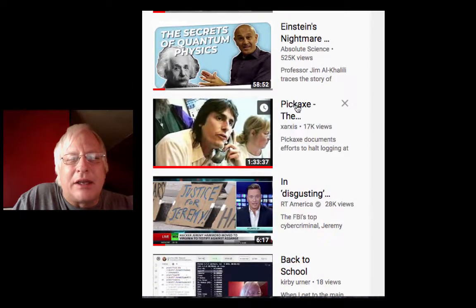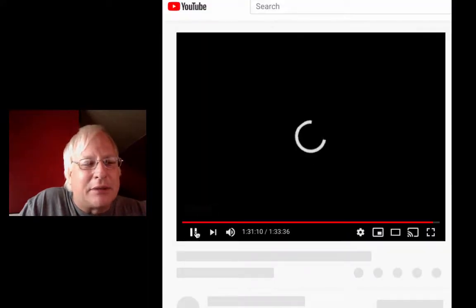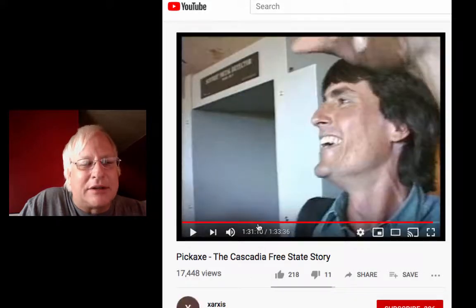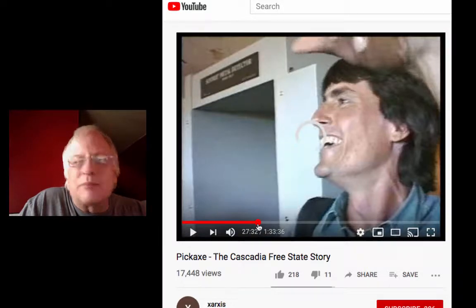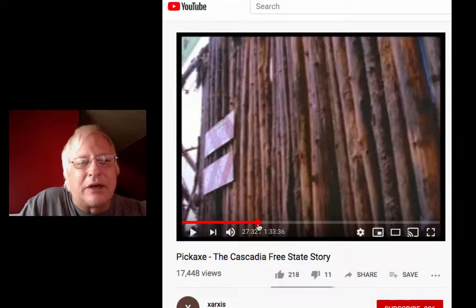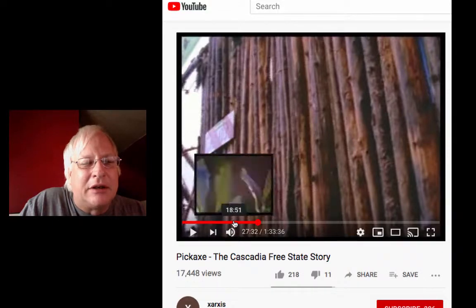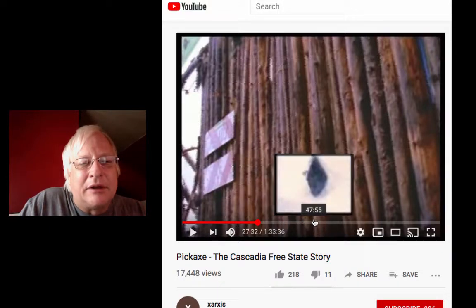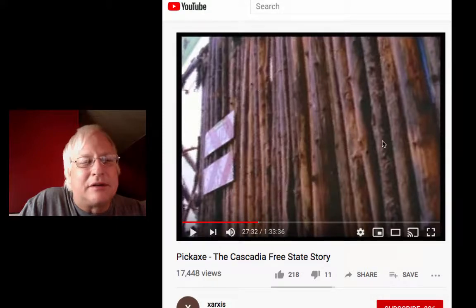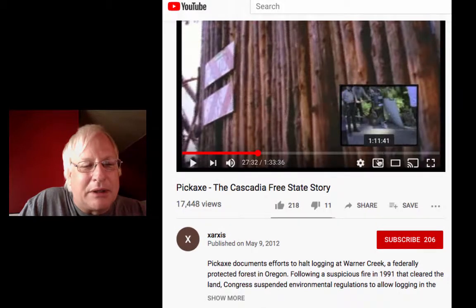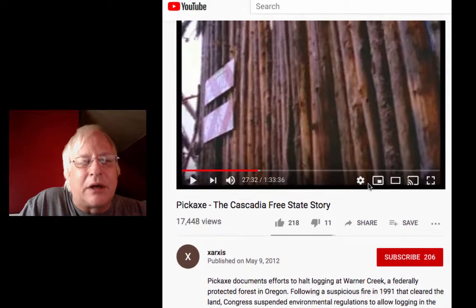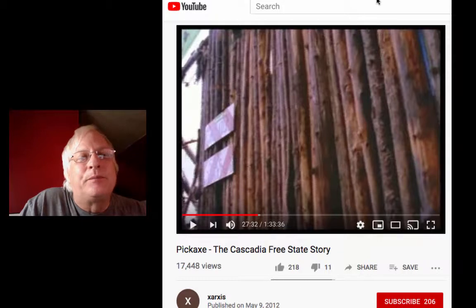And on that theme, Pickaxe. So when I came home from that presentation, my house guest had been involved in some forest activism recently, and this is not recent. This stuff about the Cascadia Free State story is just part of our history now. It's like 20 years old, the stockade and all this standoff, and it was during the Clinton years, right? So I watched this movie for the first time. It's been up there since May 9th, 2012, and here we are in 2019.